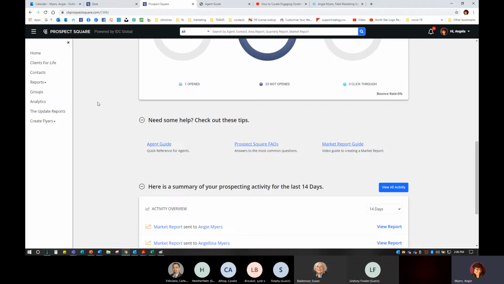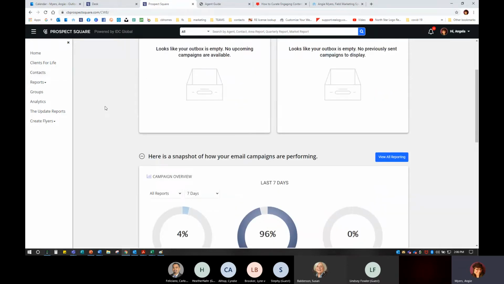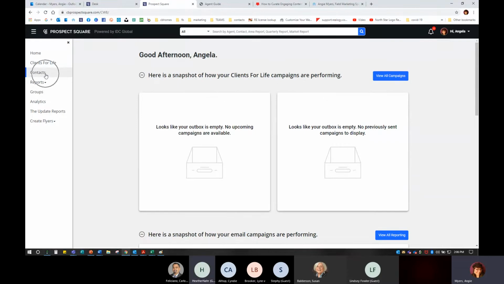So where do we find that area report? I'm glad you asked. If we go into Prospect Square, when we first come in, we'll see the menu button over on the left-hand side. So we're going to click on our reports, and they're in alphabetical order.